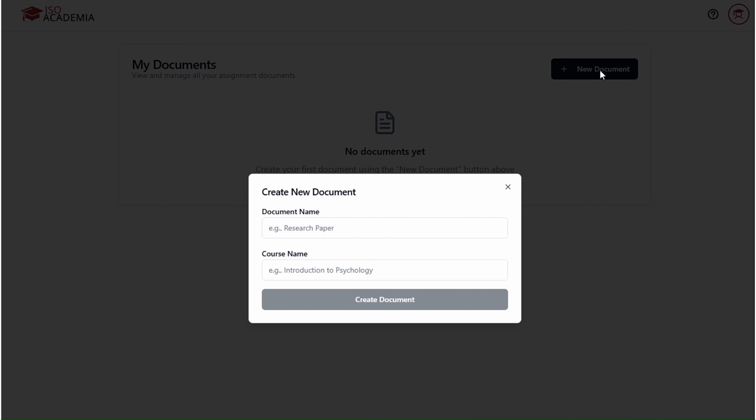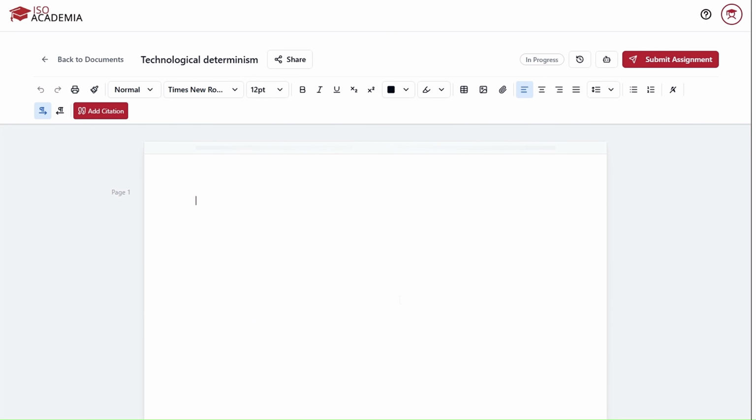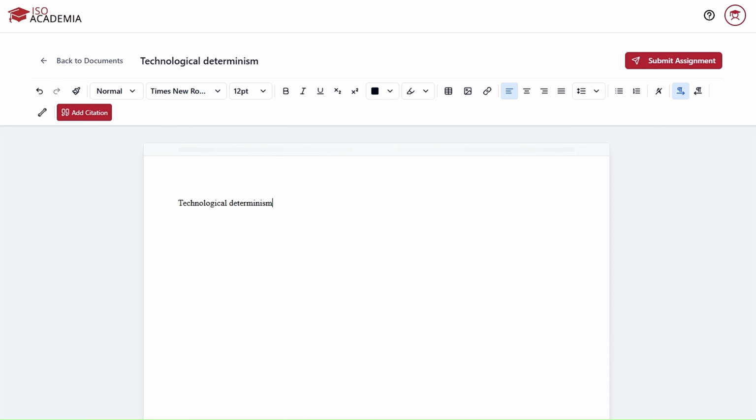Let's begin. Open a new document, write the title of your paper and the course name in the language you are using for the paper, and click Create Document. The default settings of the text editor are aligned with academic standards regarding font type and size, paragraph spacing, and margin width. Start writing your paper.